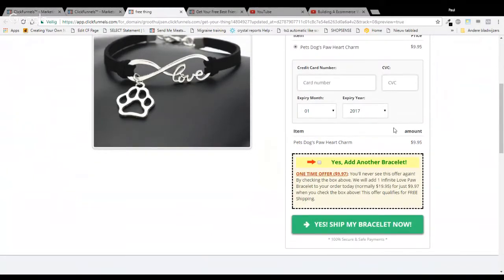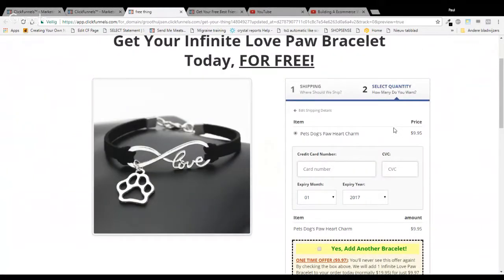So now we already received the name, email address, and people are added to our email list. So first step, you just received a customer and you didn't even spend any money. Here it says you can get this dog charm just for shipping and handling. So for $9.95, you get this delivered at your home.